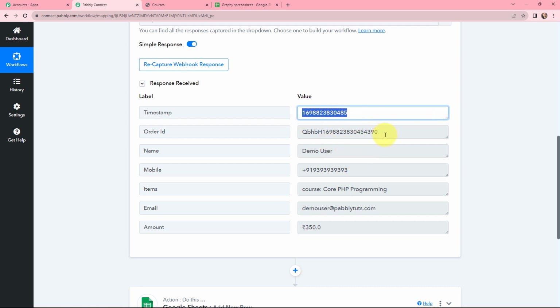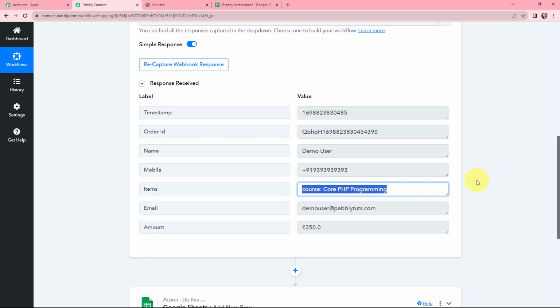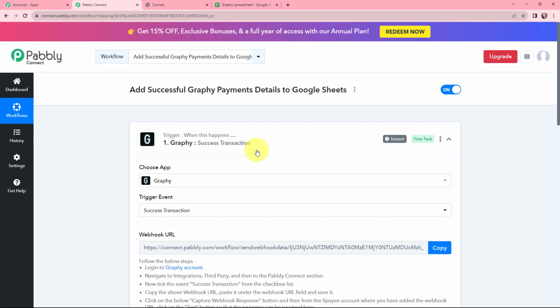Here is the timestamp, here is the order ID, name, mobile, items, email, and the amount. By items over here, it means the course. So the course name is Core PHP Programming. That means the test payment which I have just made, the payment details is successfully captured over here in Pabbly Connect. So the first step of this automation is set up.